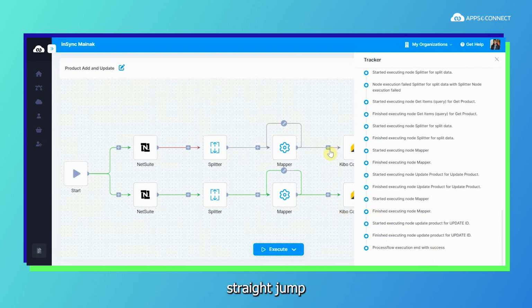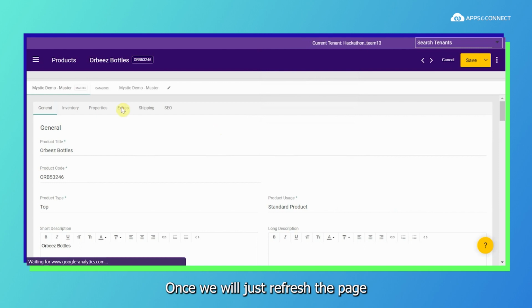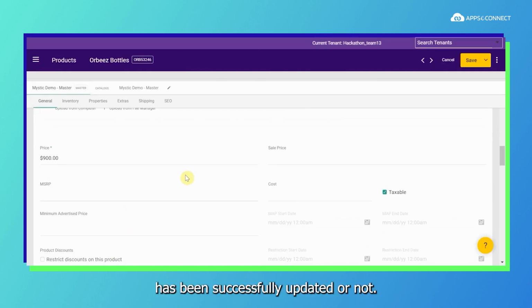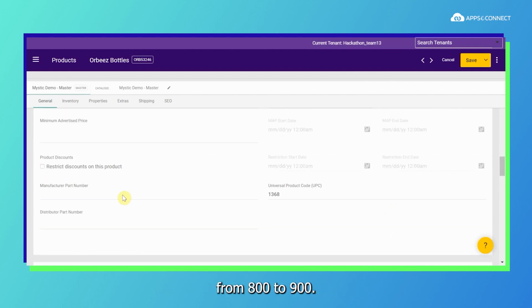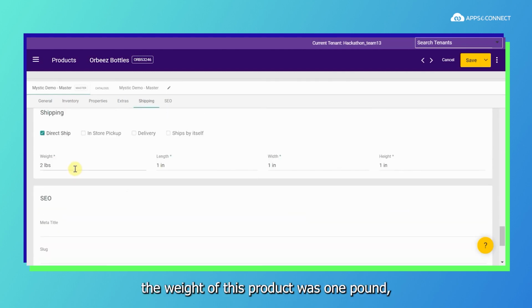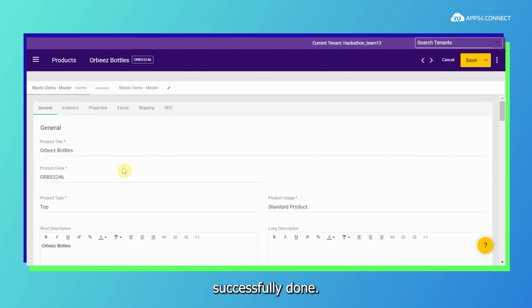So we will straight jump into our Kibo Commerce backend, and we will just refresh the page. Once we refresh the page, we'll see whether the information has been successfully updated or not. So yes, the price has been updated from 800 to 900, and also if we just go down, the weight of this product was 1 pound, so now it's 2. So we can see the update has also been successfully done.